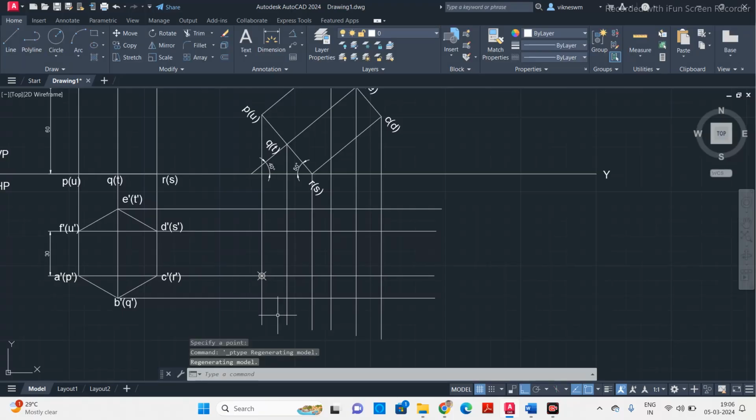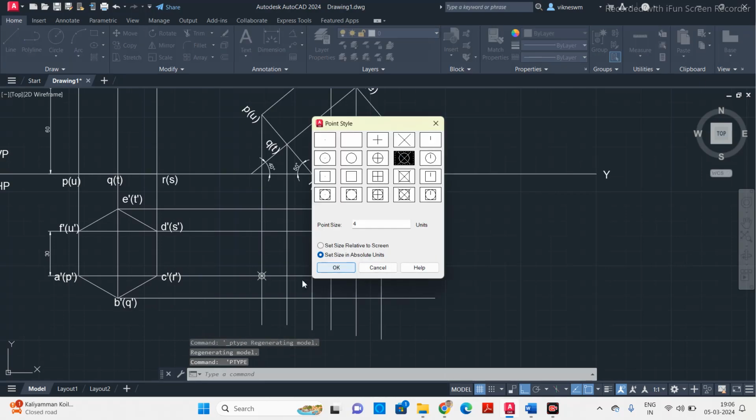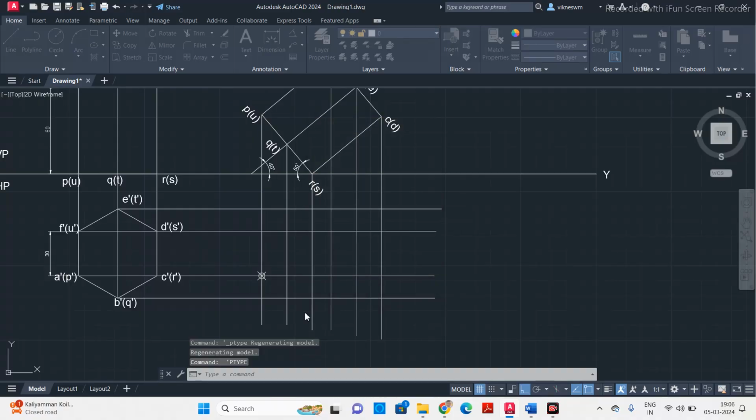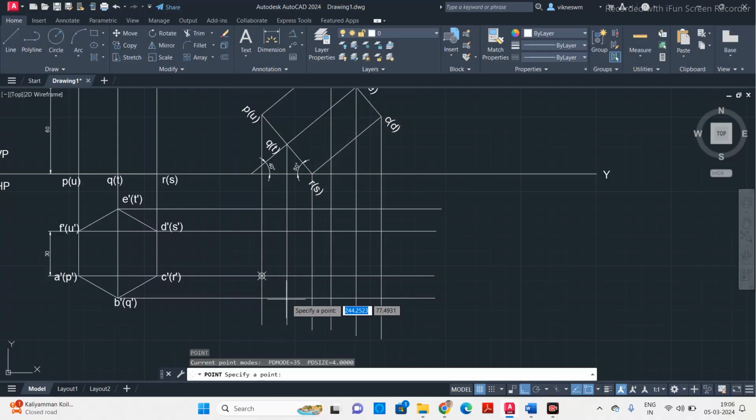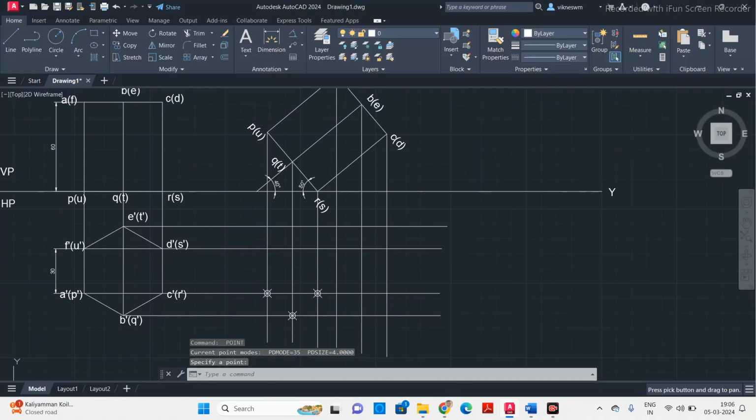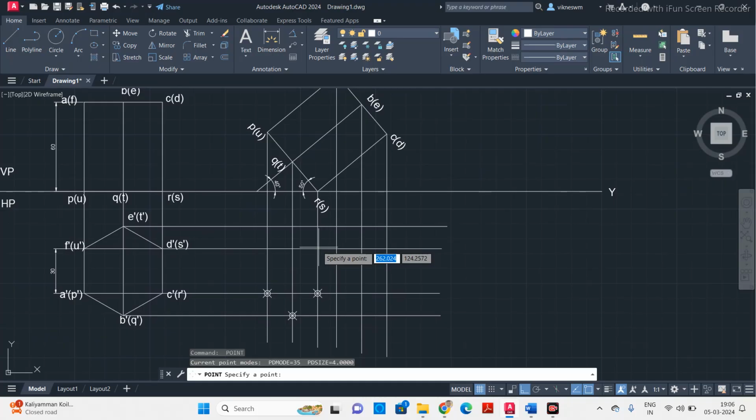This is point P, and then point Q. Next point R, this is R. The next one is S. This is S, and this is T, and this is U. Okay, now I marked the bottom face.